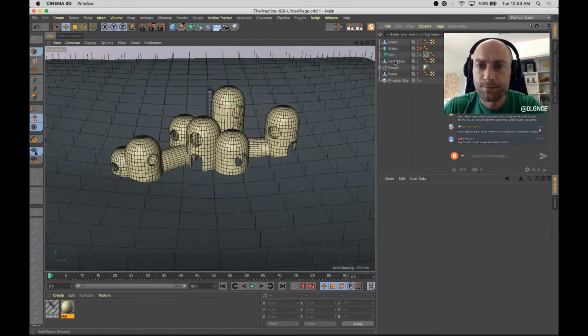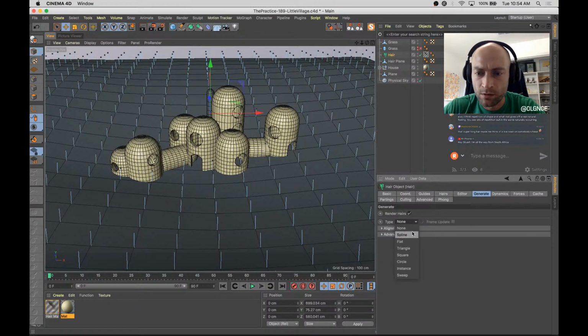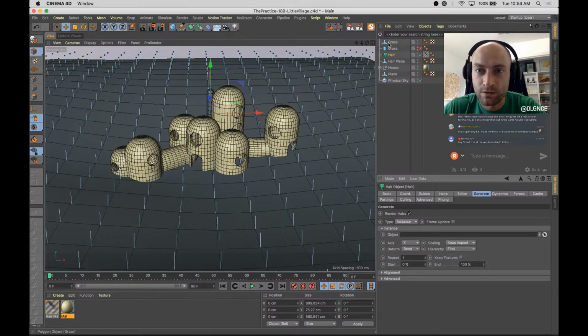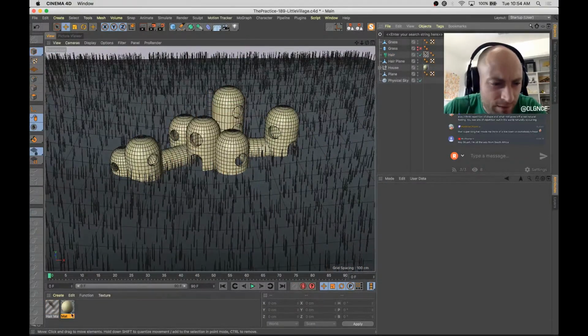What's going on? So anyway, I go into this hair, go to hairs. Let's see, editor, generate. Okay, type none. Let's go to type instance. Yeah, and under instance, we can go ahead and drag this grass in there. Boom, and you'll see it adds something, but that's not exactly what we want.